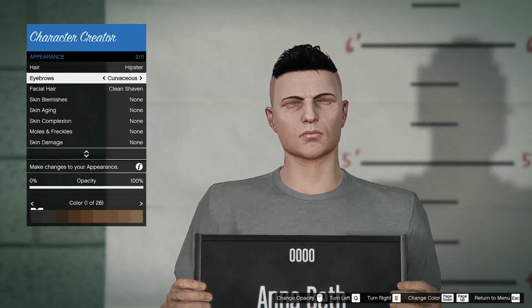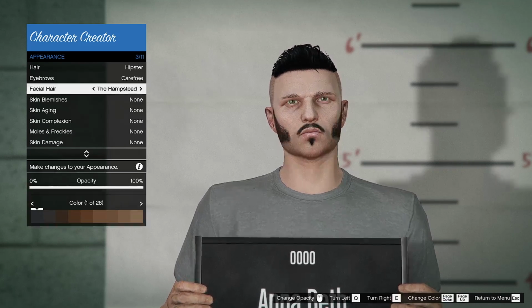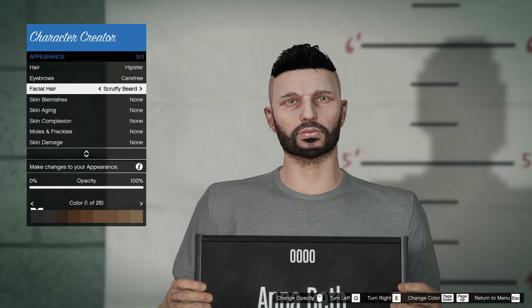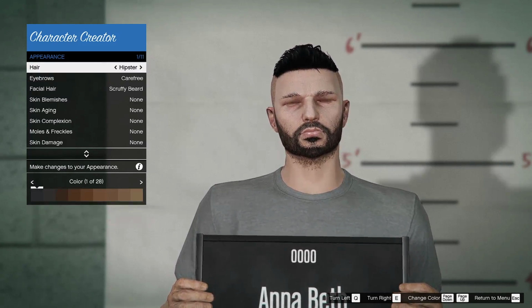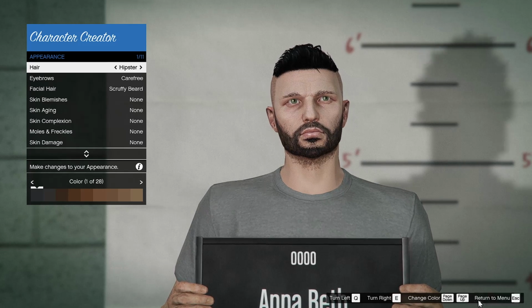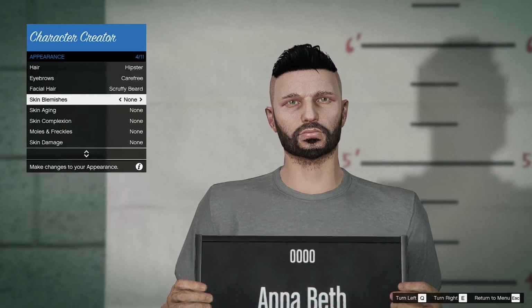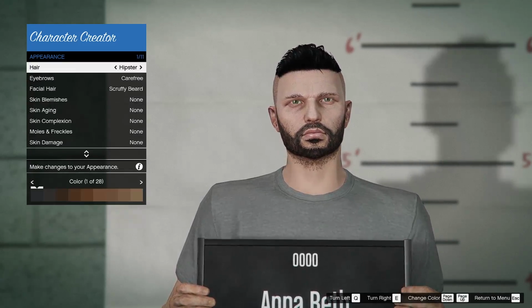I normally put most things on the standard that comes with GTA 5. Give the guy a little bit of a beard, because why not? I'll do. We'll change the color of the hair. If you want to change the color of the hair, you can. It basically says all your commands right here to change the color of your stuff. So you can do page up and page down if you wanted to change the color of the hair. And that's pretty much it. I don't think we have anything else. We'll keep the eye color green.